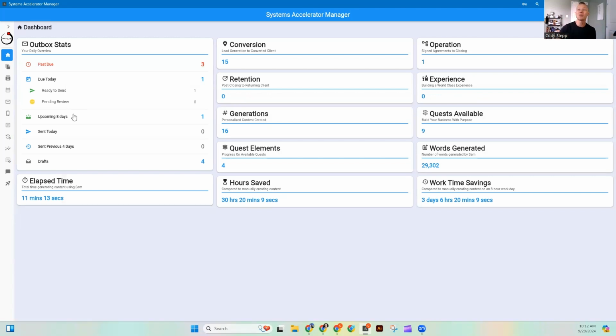Now, after that, on the right-hand side, we have the conversions, operations, retentions, experience, and number of generations. So this is what I call our core score because it's showcasing to you guys the number of resources we've created inside the Systems Accelerator Manager. And we can look at that through the number of generations and then the specific areas that they all fall into. Now, you'll notice that I have 15 in the conversion side, which is all about bringing in leads, but I have 0 in the past client retentions side, right?